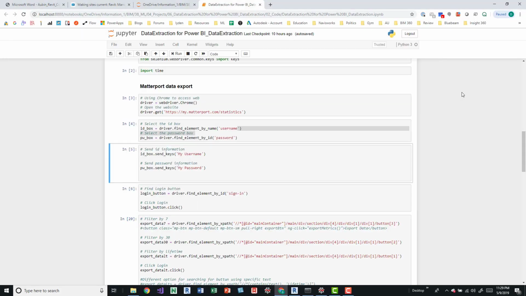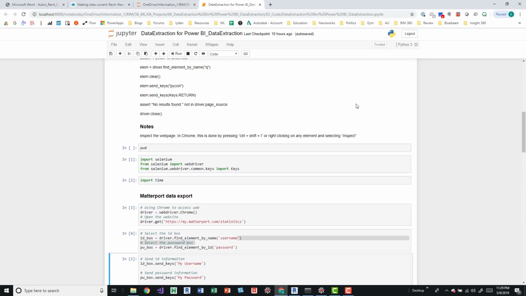Hey guys, so I want to talk about a Python script that I've been working on, and it deals with getting into Matterport and running out an export. I'm sure plenty of people in the BIM realm are familiar with working with a number of different tools and platforms, Matterport being one of them.